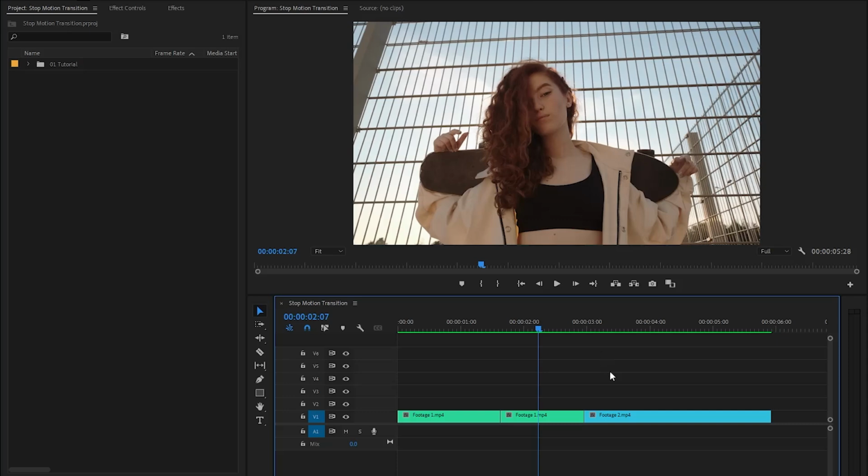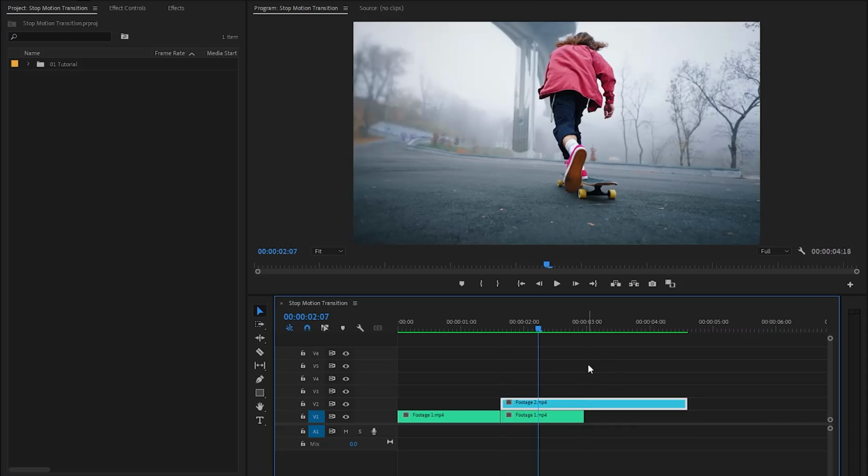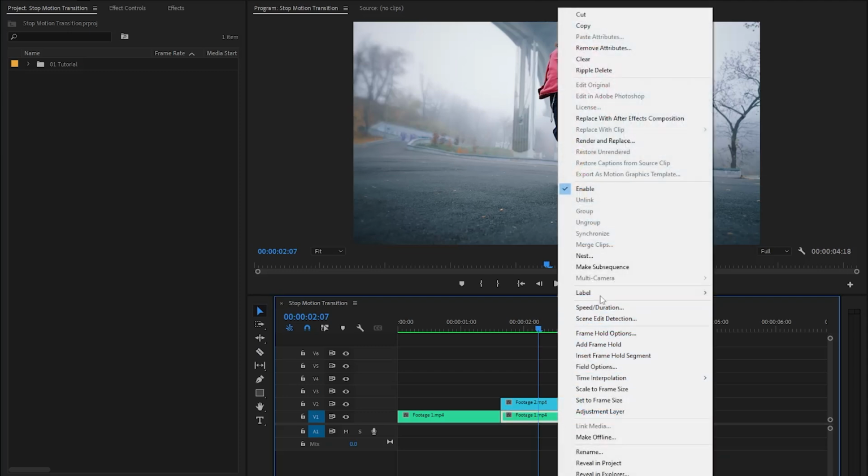After that, I am going to move the second video clip to the second track on the timeline, and then overlap this with the first one on the point where we want to transition. After that, we cut the second video at the end of the first video clip, and you can move the other part down again.